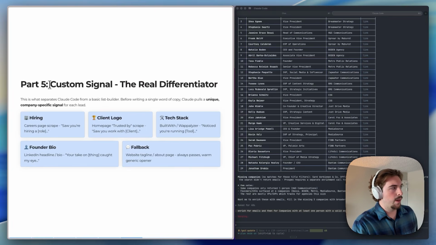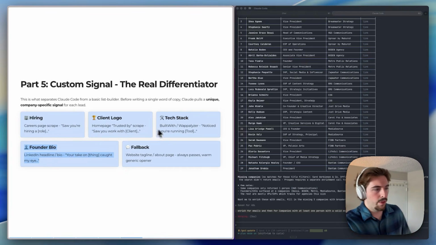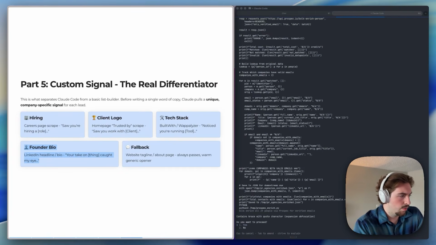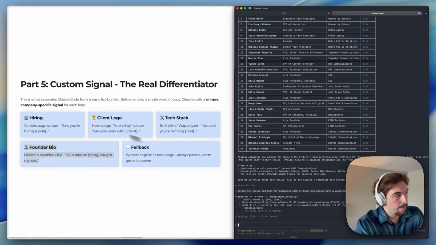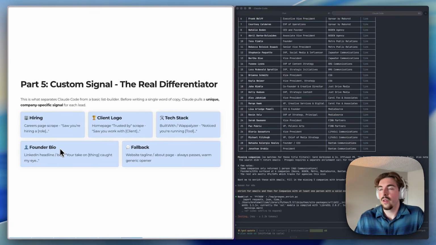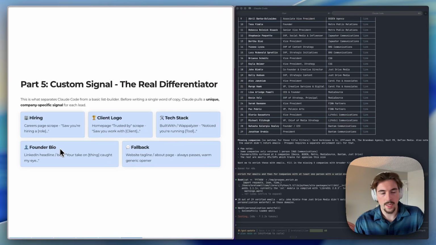So this is just something that I think makes Claude Code stand out versus the typical Clay builds that you would do. Biggest reason being, this is technically one Clay agent prompt. This as well, this as well, this as well. But what I've done is, before this video, I created a personalization waterfall, which combines all of these signals into a workflow of, if you can find the hiring one, we'll say that. If you can, and then second, look for the client logo one, and then third, look for the tech stack one, then look for the bio, and then worst case, we have a fallback.